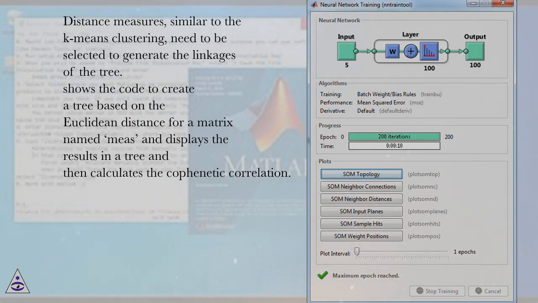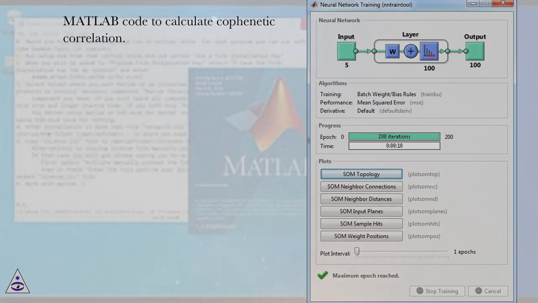This shows the code to create a tree based on the Euclidean distance for a matrix named Mayos and displays the results in a tree and then calculates the cophenetic correlation. MATLAB code to calculate cophenetic correlation.